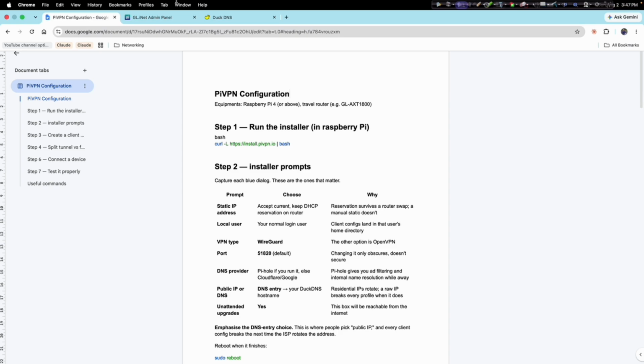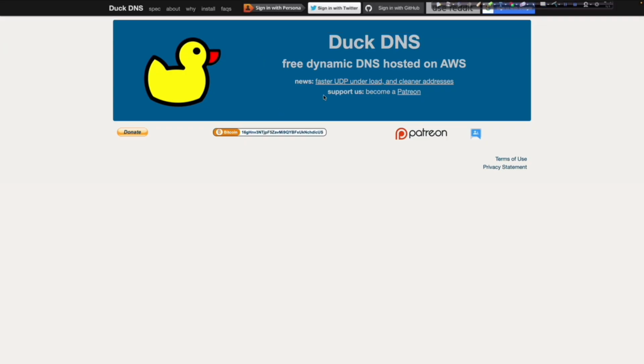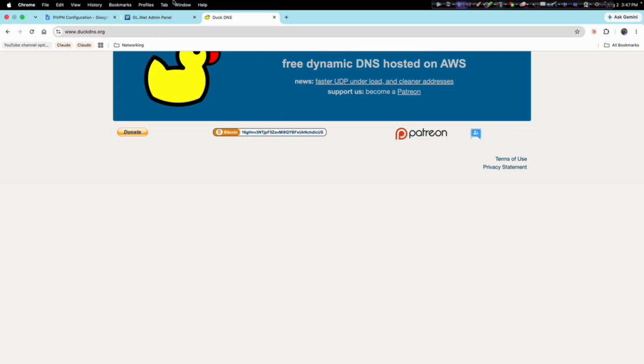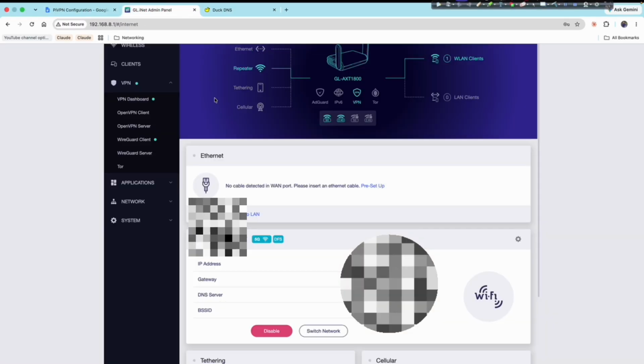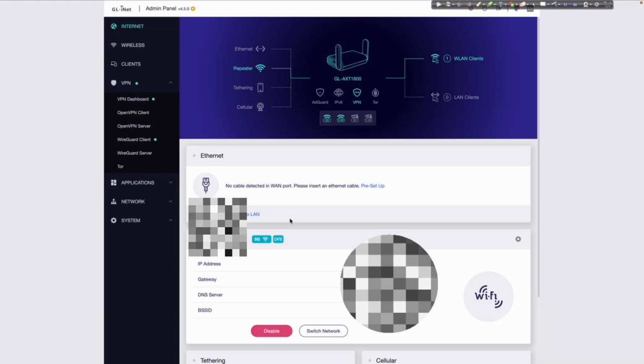Now I would like to show you some other configurations. For example, this is our DuckDNS website. Here we can log in with either our Google account or GitHub account and create the mapping based on the public IP of our home router. And this is our travel router configuration, where you can see it is connected with the hotel or remote place's internet. Here is the VPN configuration.